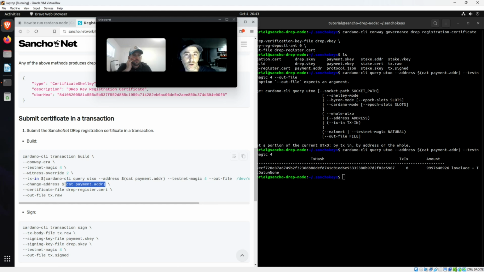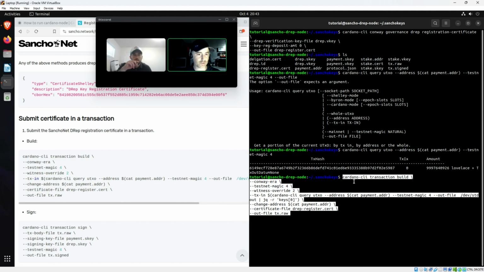which is our own payment address. So we're sending money to ourselves to register a stake, not a stake, but a DRep cert. The certificate itself and the name of the transaction draft that we're making right here. So let's do this and see what happens.